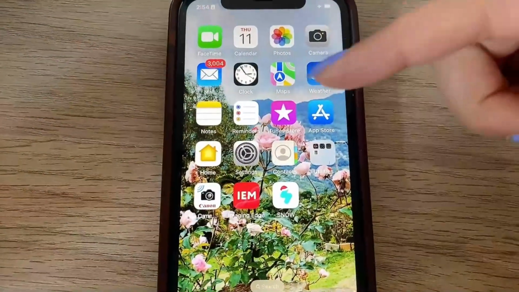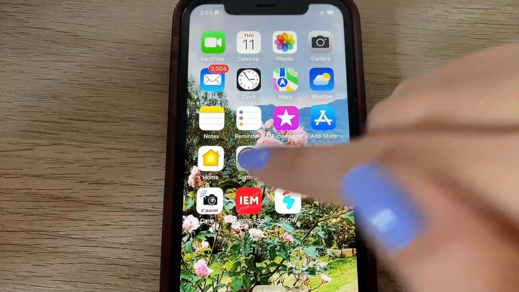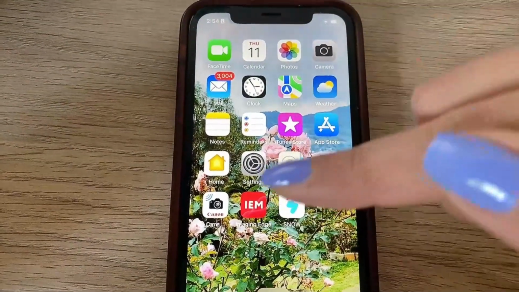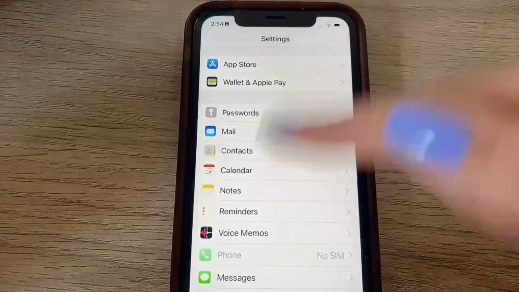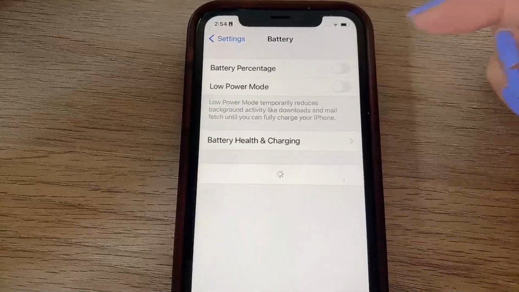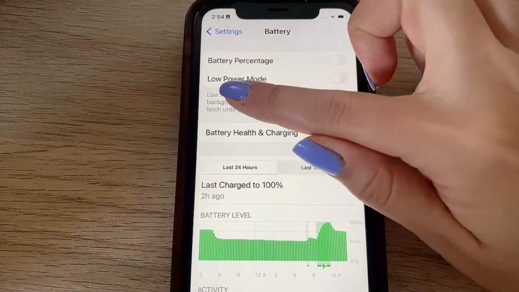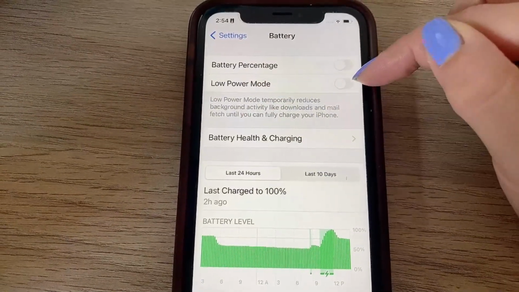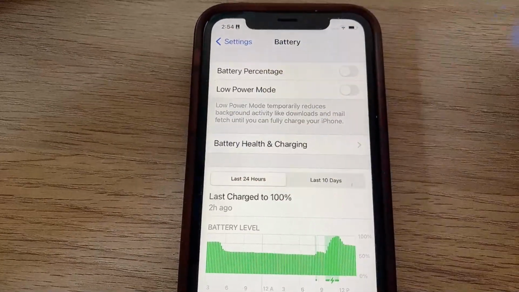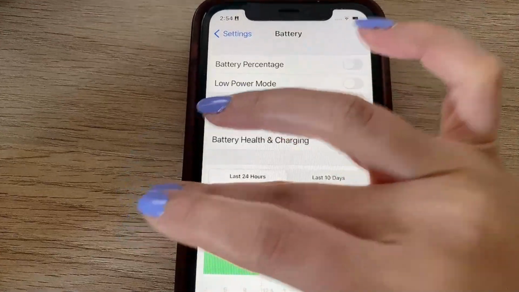So, we need to make some adjustments to our settings as iOS users before we can download and install our app. So, let's go ahead and head to settings first. And the first thing that we want to do is we want to check for our battery. So, go ahead and click there. And we just want to make sure that we have low power mode turned off, just like that. And also that we have at least 10% battery in our device.